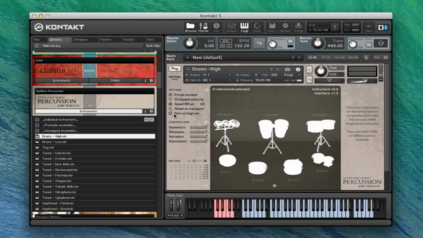Now, underneath this, you've got the roll dynamics, you've got release volumes, you've got a variation. Now, this can refer individually with different instruments. This can refer to the swell length or different FX types. And you've got expression, which is a simple volume slider from 0 to 100%. Now, here is the mixer, which we'll have a look at in just a second.